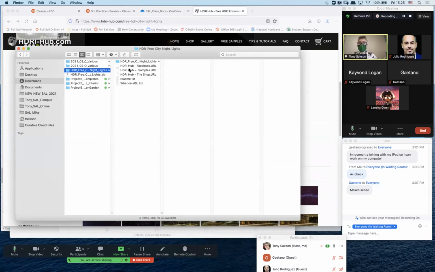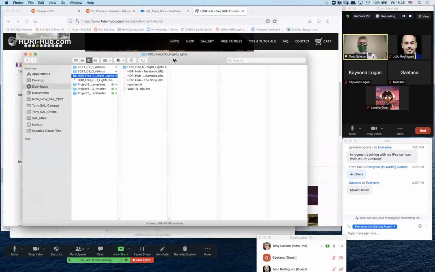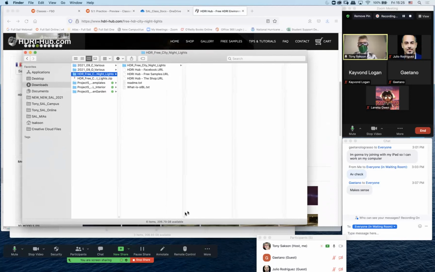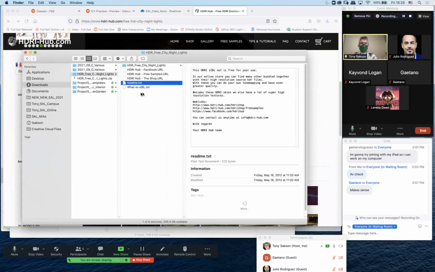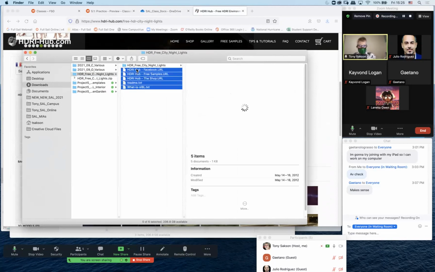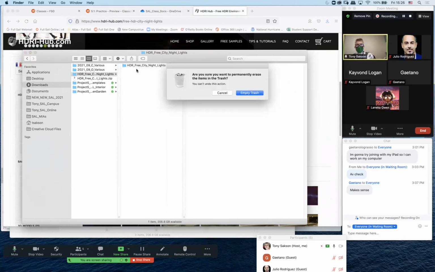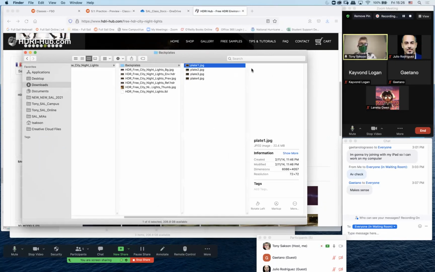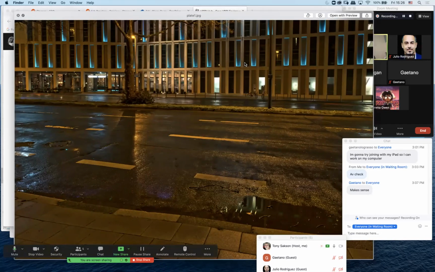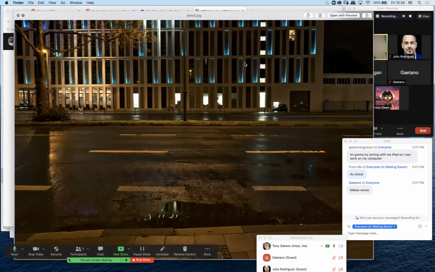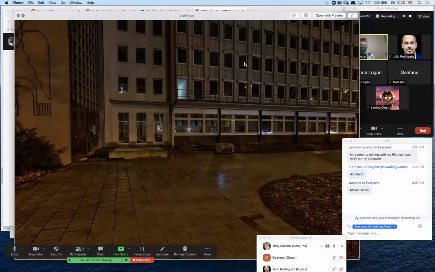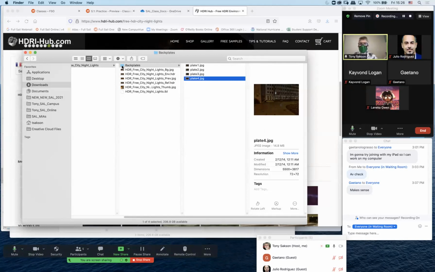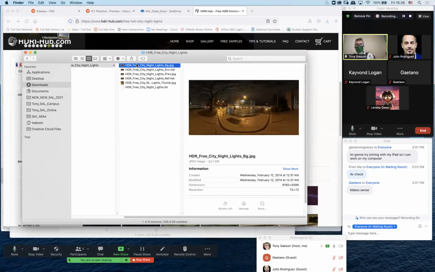So just like with the daytime HDR that you got from HDRI Hub, this one contains the same README file. Get rid of all the stuff outside that folder. Inside the folder, you'll get something called backplates. Those are just individual plates that could be used. They're JPEGs. We don't need those. Get rid of them.